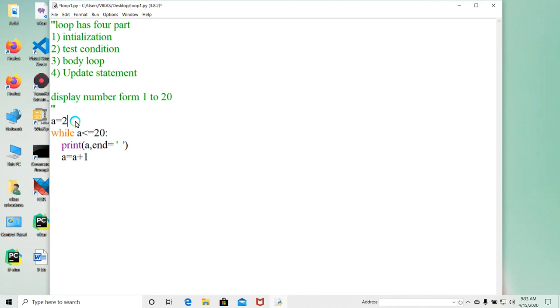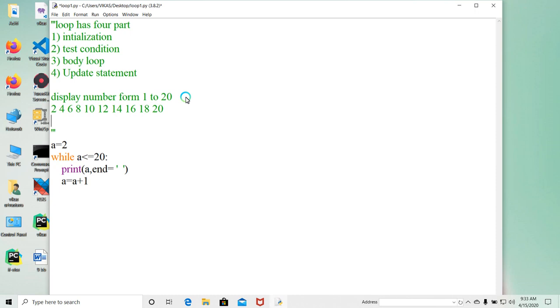Now if we want to display even numbers from 1 to 20, we all know that between 1 to 20 even numbers will start from 2, and after the 2 the even number is 4, then 6, then 8, then 10, then 12, then 14, then 16, then 18, then 20. Here what is the gap between these numbers? Gap of two. So the starting point is 2.